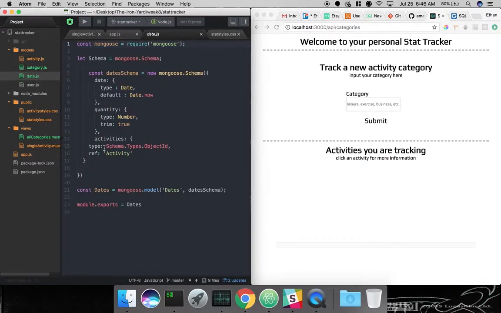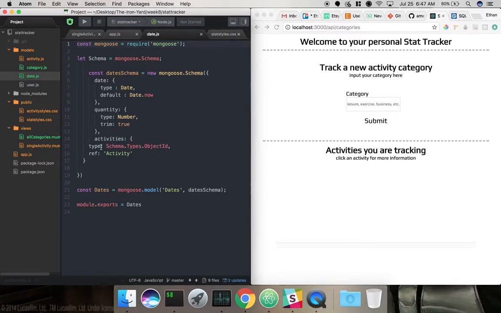Or, like this in the activities, you can actually reference it by the object ID. So you can do it several different ways. So this is the date category, and it's referencing activities by the object ID of that activity. So there's several different ways that you can reference that.